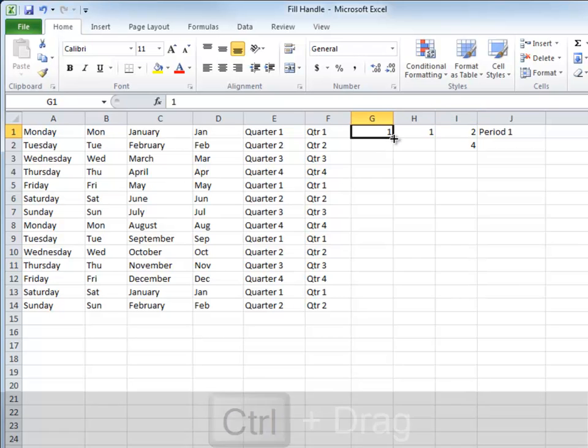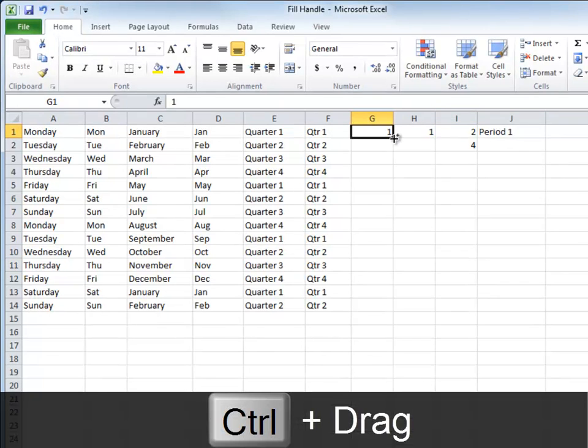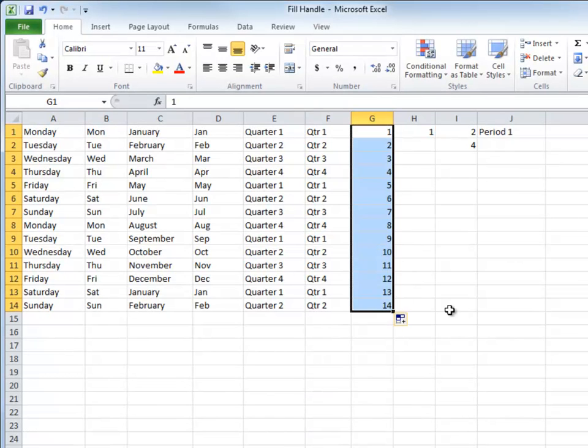Now let me delete all these and let's take a look at another way to do the same thing. We're going to take this 1, and this time I'm going to hold the Control key down while I drag. Holding the Control key down allows you to fill in sequential numbers.